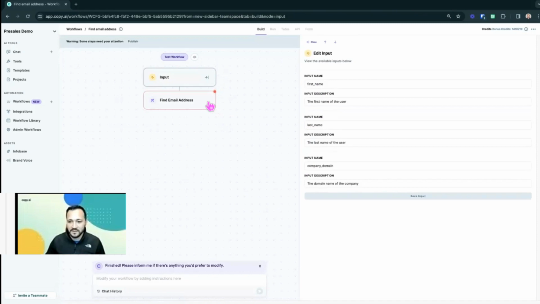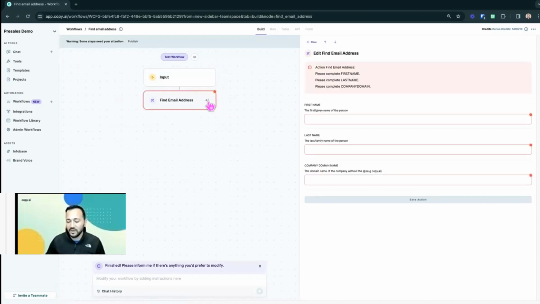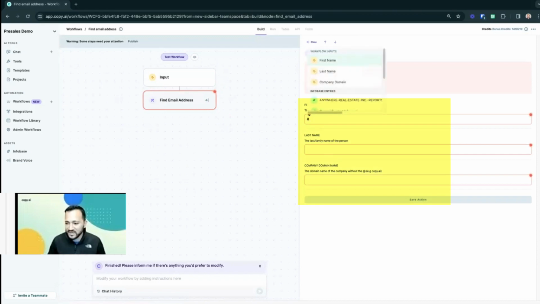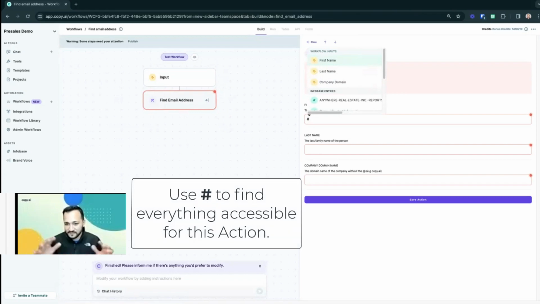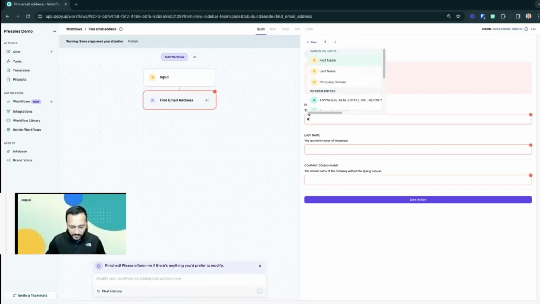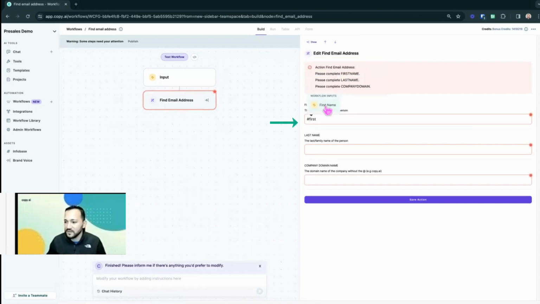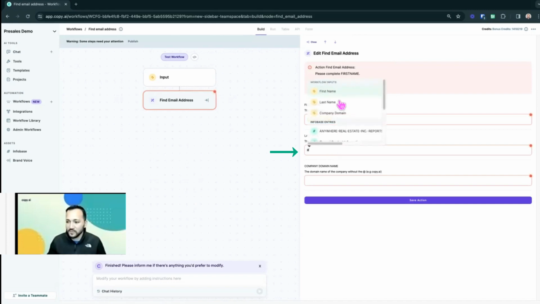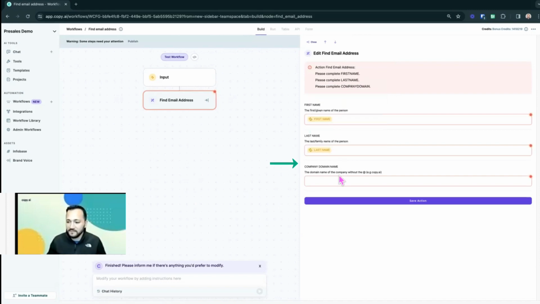So we're going to come here and navigate across to the first name box. Using the hash symbol, we're able to access everything that is accessible to this particular action and workflow. In this case, we want to pass through the first name, so I'm going to select that. We're going to repeat this to make sure that the last name is passed through. And finally, a third time, we want to do this for the company domain. And we are going to save that.